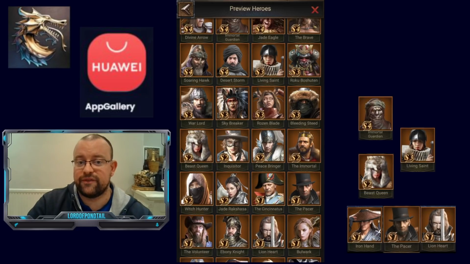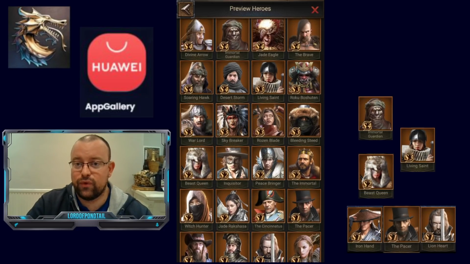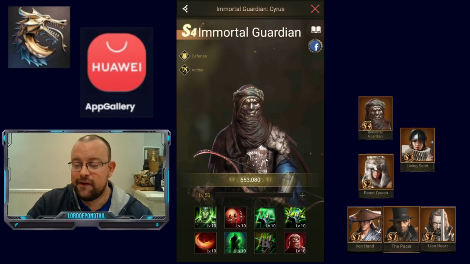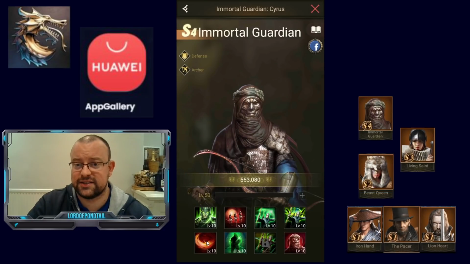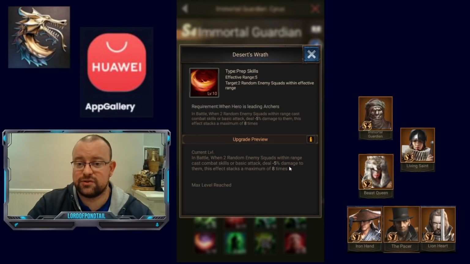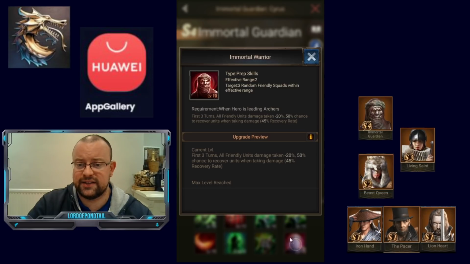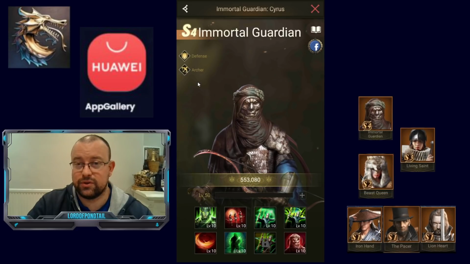Next up in 7th, we've got Immortal Guardian, S4 front row archer hero. He does a lot of good stuff. He reduces the damage taken by his squad constantly. It's a status skill. His prep skill as well reduces the damage of 2 enemy squads, and then his 8th skill is a healing skill and reduces damage from friendly squads for those archers obviously that are really susceptible to damage. He is a really nice support hero.